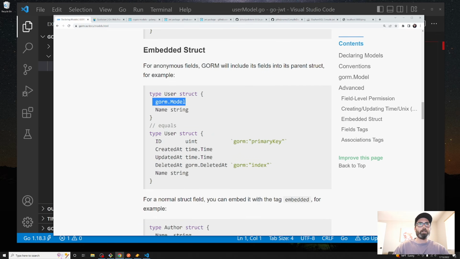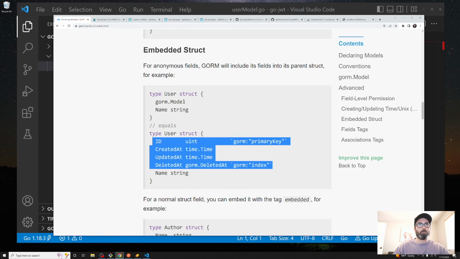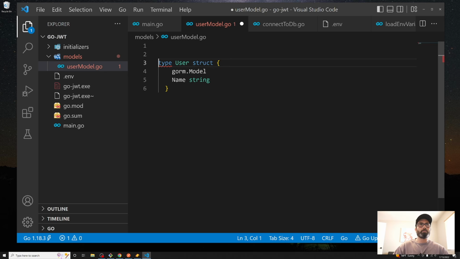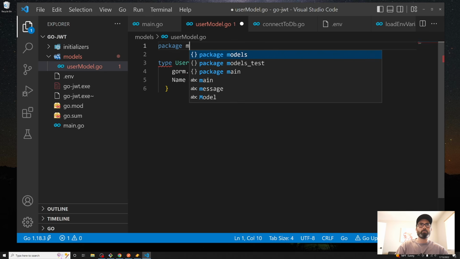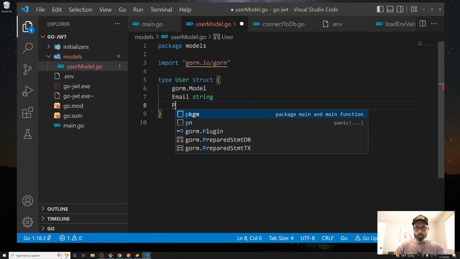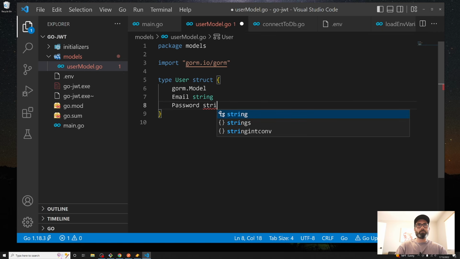So they add this line, gorm.Model. And this automatically adds these 4 fields, which we're going to want. So let's copy this example. I'll paste it in. This is going to be package models. And then we're creating a user. We're going to get those 4 columns. And then we want ours to have an email of type string and a password of type string.